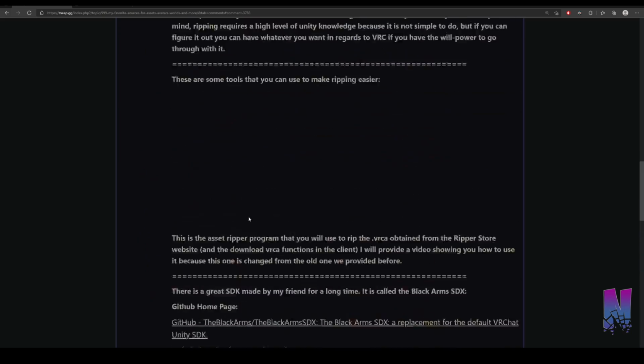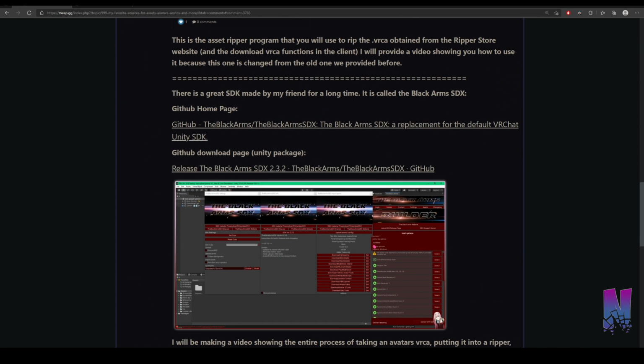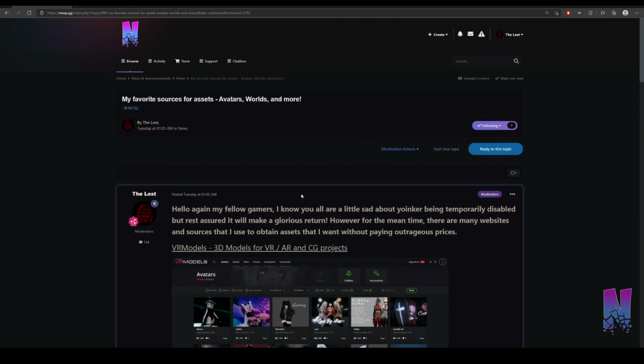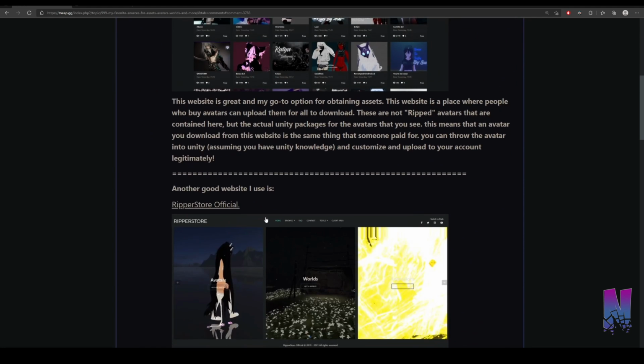It goes through, I basically tell you the steps and all the tools that make it easier to rip and repair an avatar. But this first website here is actually full avatar packages that are not ripped, and you could just import them into Unity as if you bought the avatar. They're leaked packages, official packages from the avatar creators, Gumroads, and stuff. This is the better way to do it. It's a lot less work if you can find the avatar you're looking for on here, because ripping is a lot of work. And if you do not have Unity knowledge, it can be a little bit difficult.